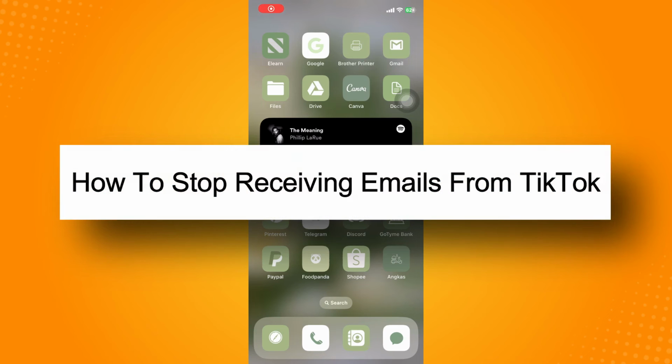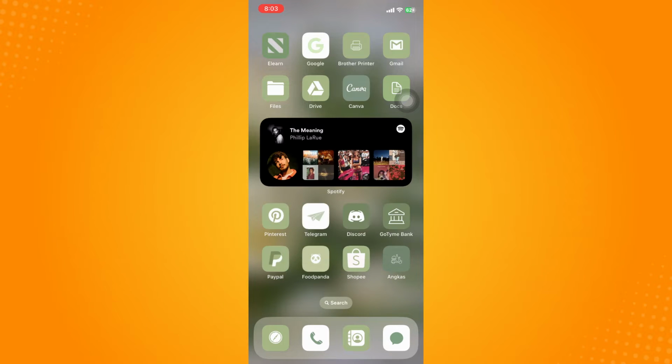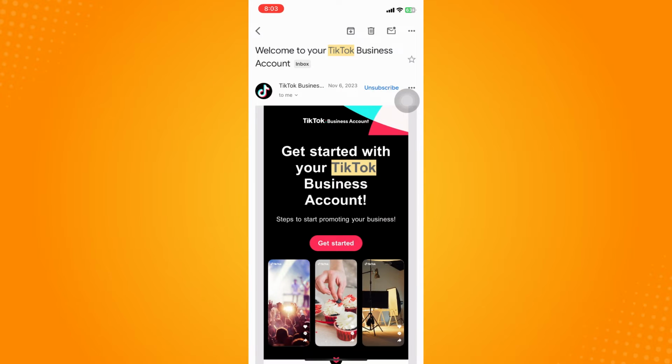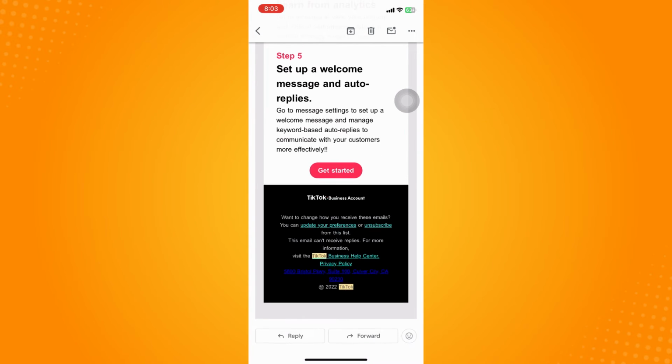How to stop receiving emails from TikTok. So all you have to do is go directly to your email, and you're going to look for one specific TikTok email that you've been receiving. So for example, this one, I have received this email from TikTok. What you're going to do is scroll down to the bottom part of that message, and they will actually give you the option to unsubscribe and not receive any emails coming from TikTok.